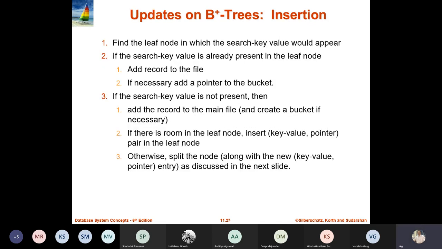So, an update on the B+ tree. For insertion, find the leaf node in which the search key value would appear. If the search key value is already present in the leaf node, add the record to the file, and if necessary, add a pointer to the bucket. Instead of pointing to the particular record, it can be added to a bucket.